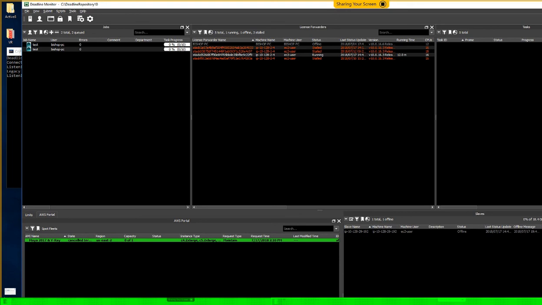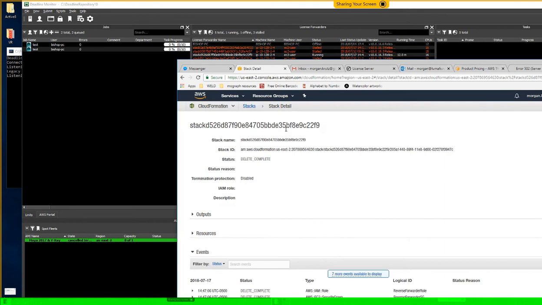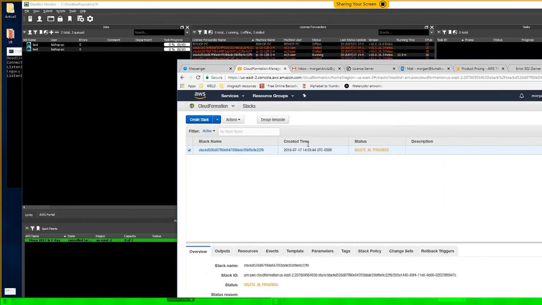But that's looking good. So we got create in progress. That's excellent. And it's going to take a little while to create. You can, if you want, go back to the stacks and watch it create. It'll be the opposite of the delete stuff. Yeah, actually, if you refresh it, you should see a new stack.